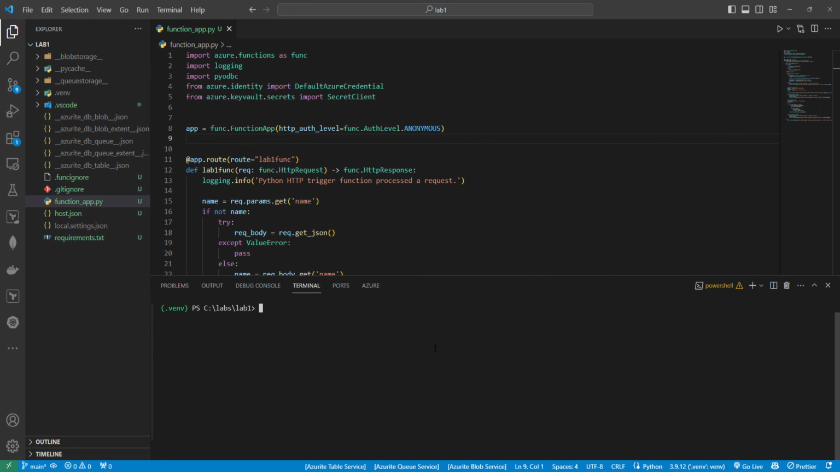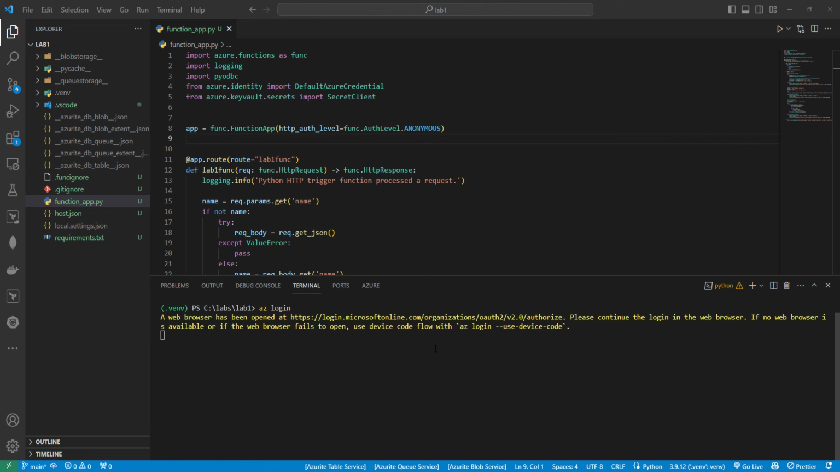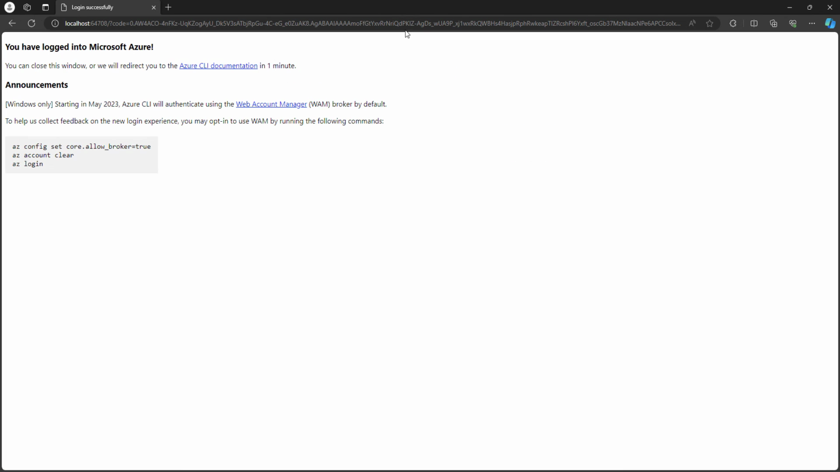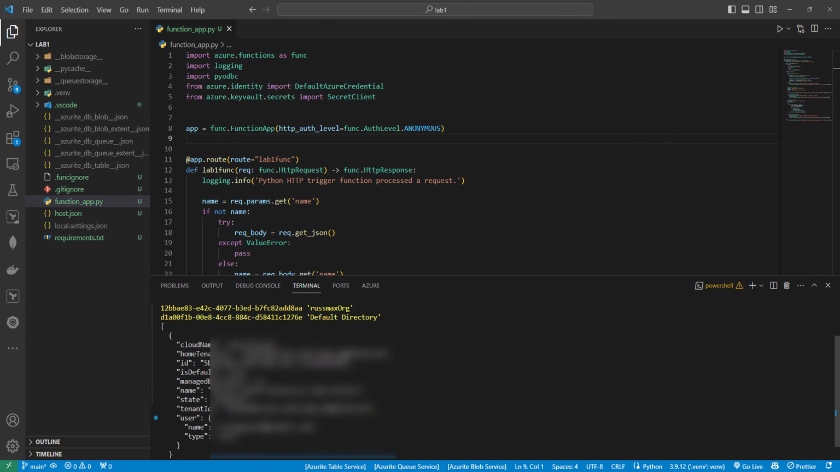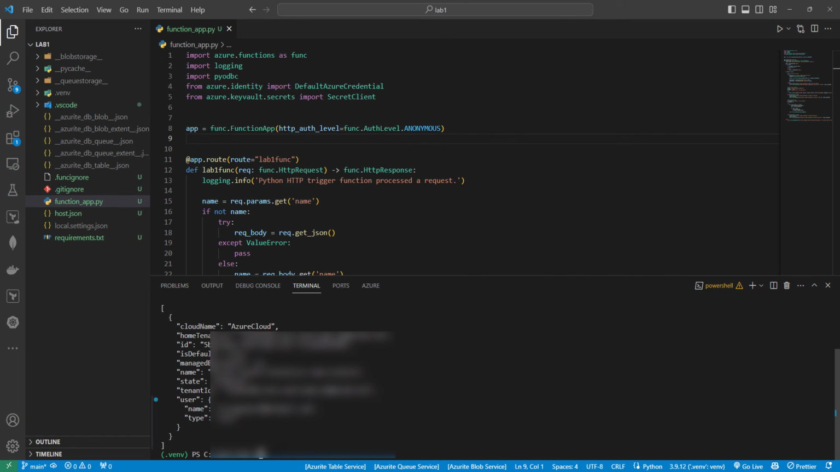Remember I talked about the default credential, how it will use cached credentials. I like to get that going first, so I'm going to type in az login. It's going to launch a browser window off to the side, and after I log in, it looks like this. You have logged in, so I'm good there. And down here, you can see it logged in successfully.